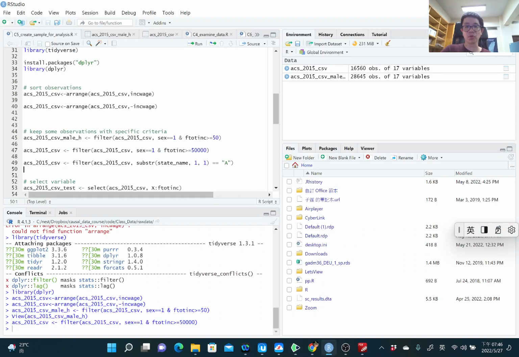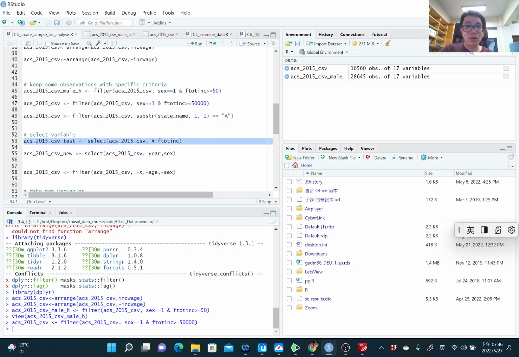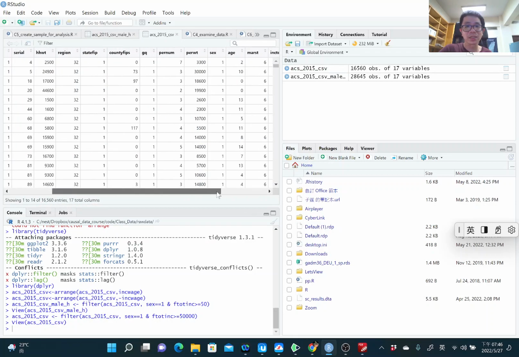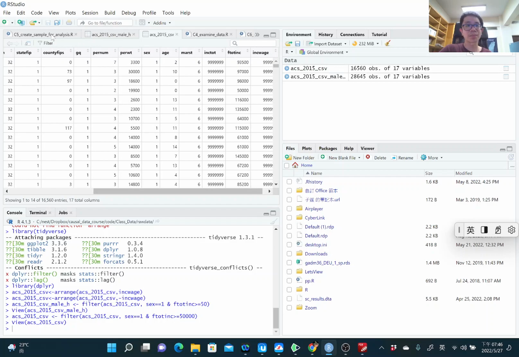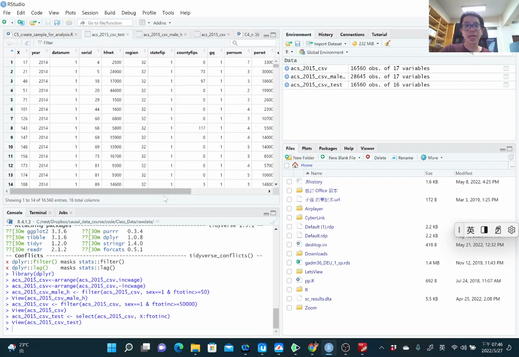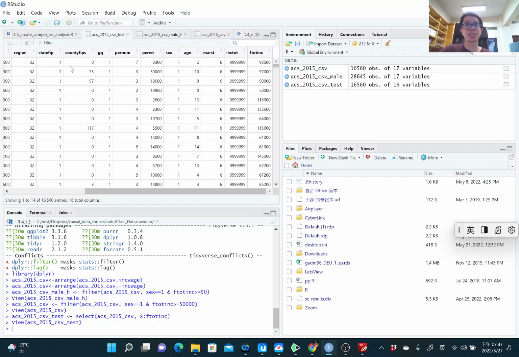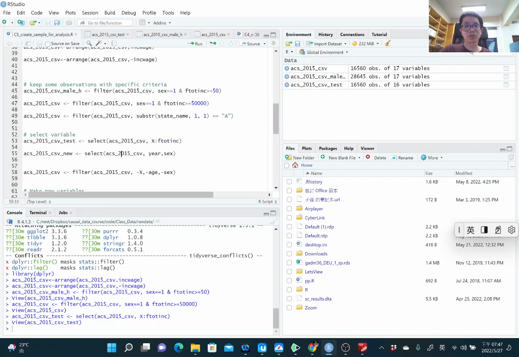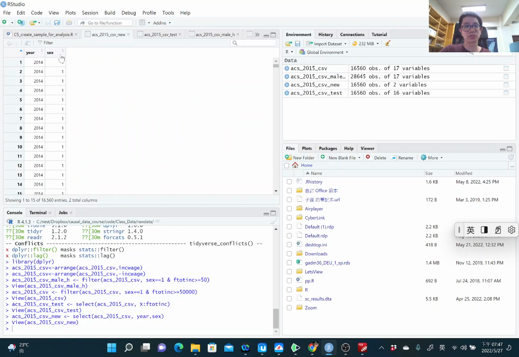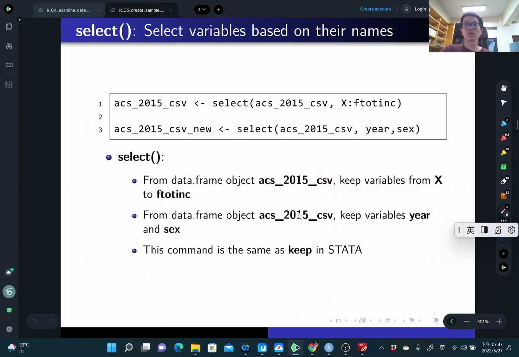So here, what is the original object? Let me check. So x means here x to the income. So you can do this. That means they create a new object that only goes until family income. And also if you just keep these, create a new object called CSV new, it just has year and sex. So you can see this new object has just two variables. So it's also very similar to keep in Stata.